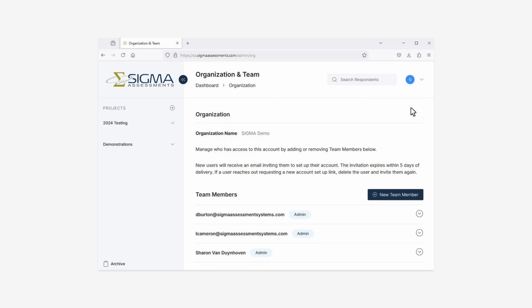When you click on Organization, you will be able to view any existing team members and add new team members. A team member is anyone that has access to your account. It's important to note that all team members on the account currently have all the same access, rights, and privileges.